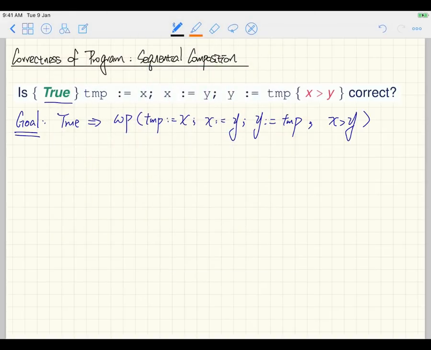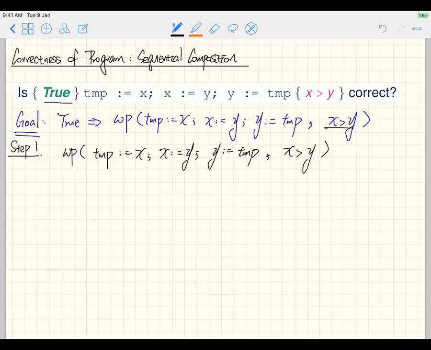Okay, what I would do is, step number one, I want to calculate the WP. So now I'm just going to copy that again. So I would start from here. So what's the WP for temp assigned to X, followed by X assigned to Y, and then Y assigned to temp, and the post condition is X larger than Y? Okay? How do we do this calculation, right? If you look at that, it contains assignments. It also contains sequential composition, right? I would say typically you have to handle sequential composition first.